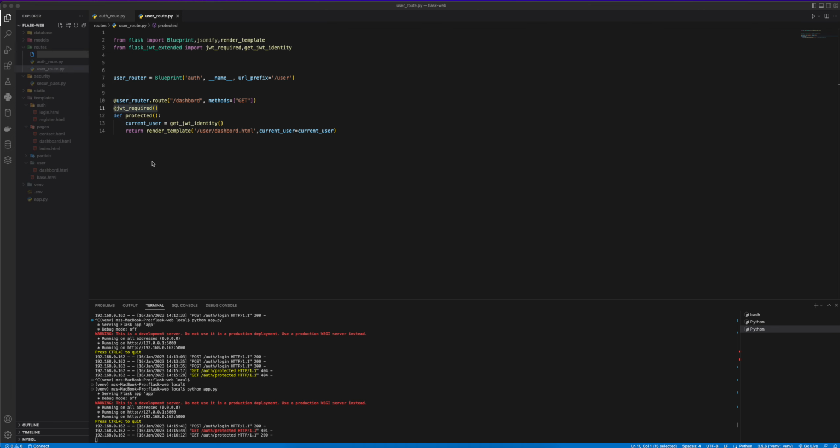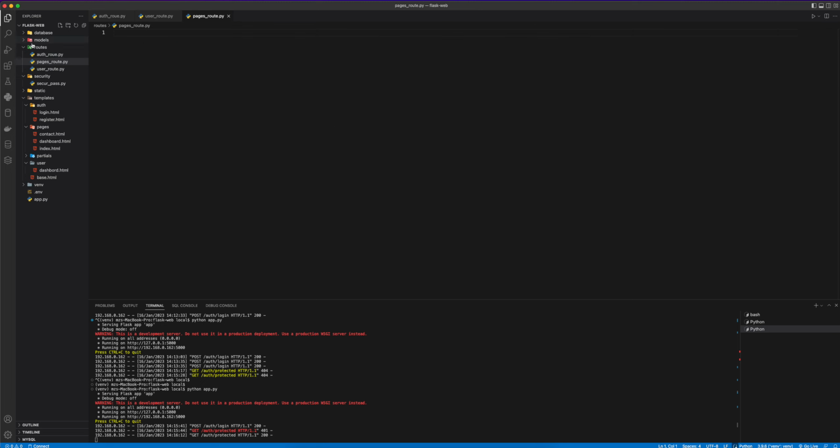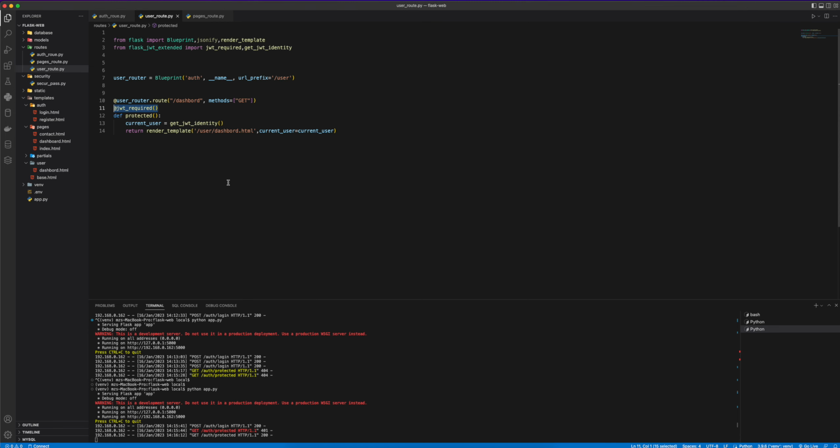I create a new page, just pages route dot py, and let me again do something like that. I copy this from here to here. This time it should be page as well, and here page router.